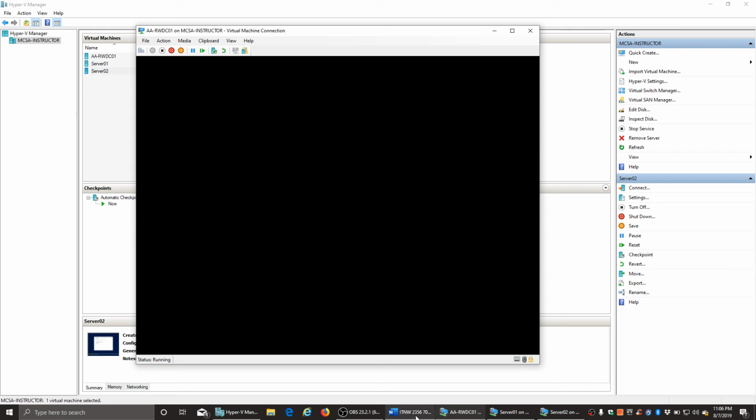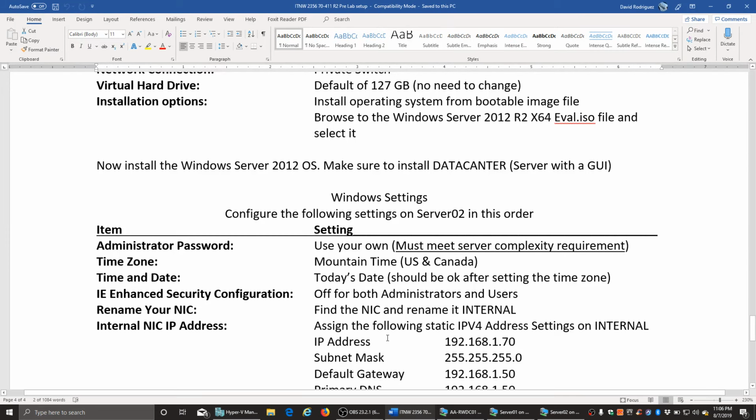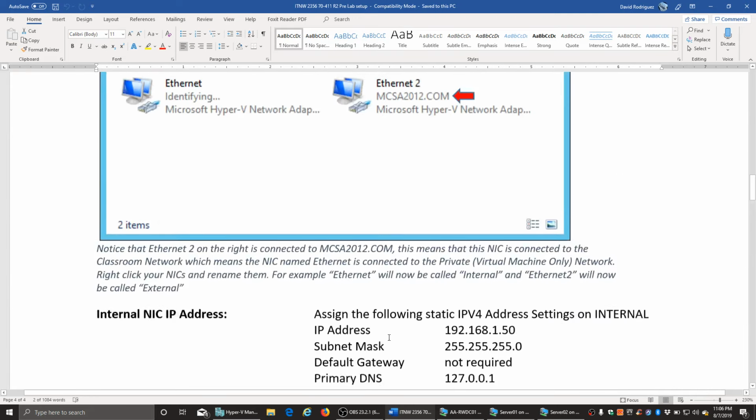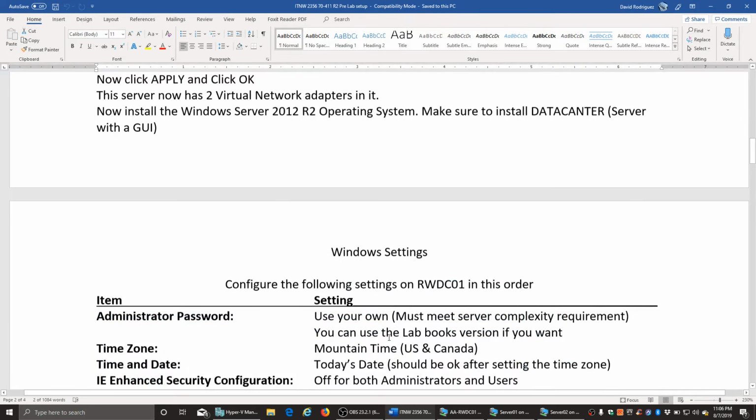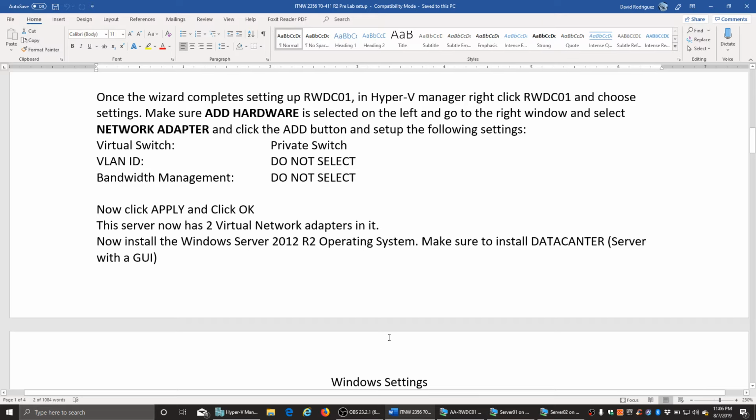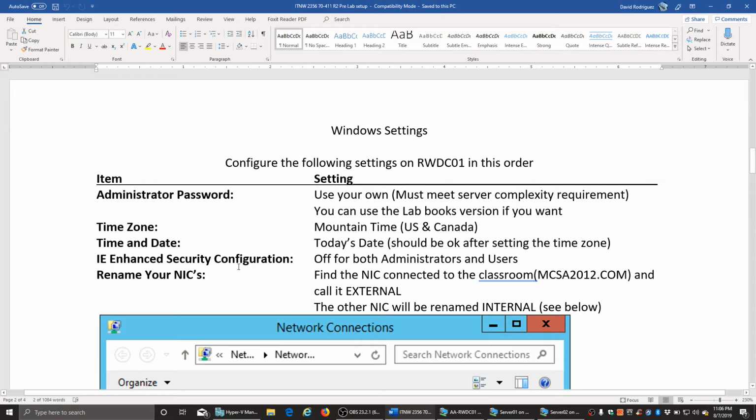All right, let's go back to that document. So we started the installation of RWDC01. So let's go back up to this document. And we've basically already configured the virtual machine. So now we are doing the installation. The installation is about to finish. So once we get this virtual machine up and running, here's where we're going to start off. We're going to set up the password. Like I said, guys, go ahead and use your own password. Don't use the one the book wants, that $$W0RD. All right. If you want to, you can use it.